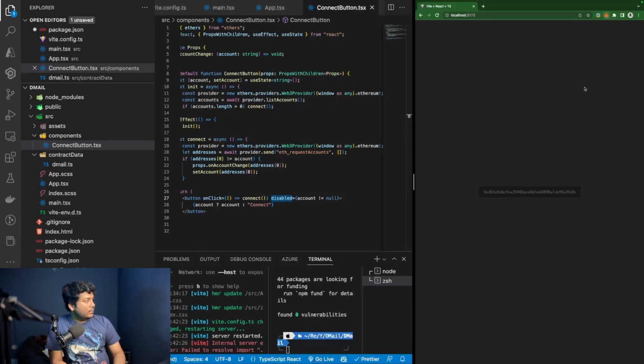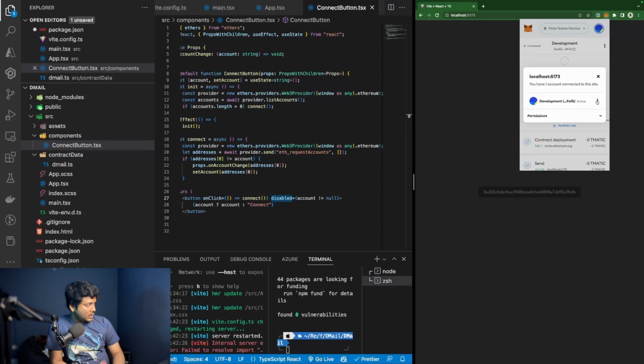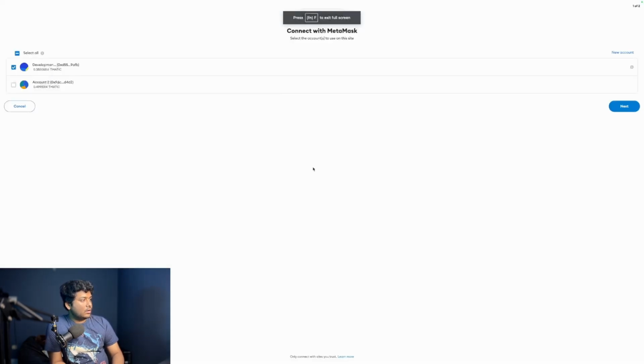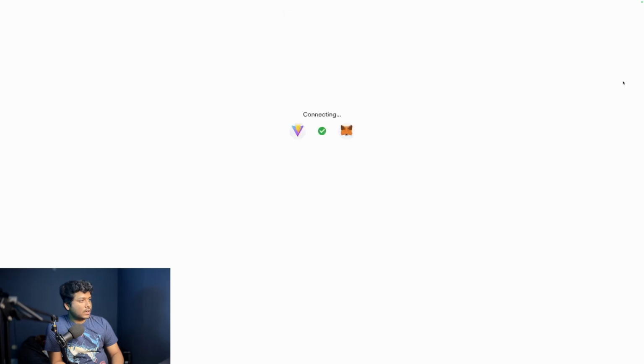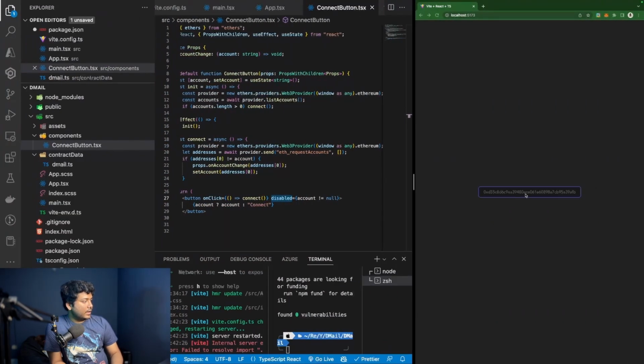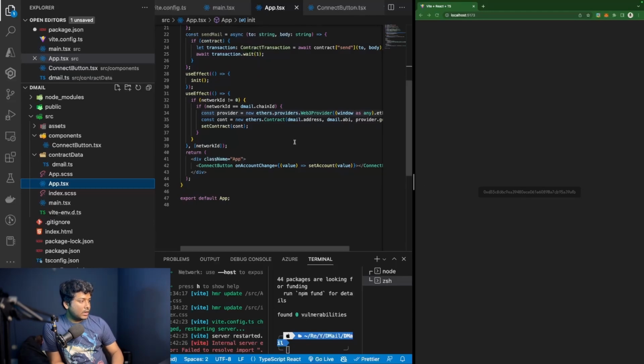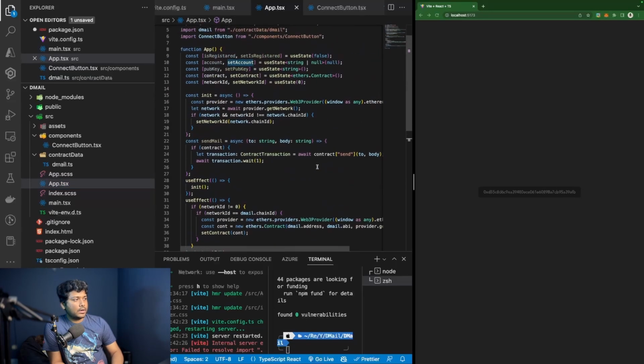So I think I have connected to this previously. Let me disconnect, refresh the page. So we can see we have our connect button. Once we click on connect, it will open up MetaMask. We will click next, we'll connect. Once we connect, it will automatically show up the account ID, the account address. We have our connect button ready, so we can put this, and the moment the button is connected, it will throw this event and set account in our app component. We have our account also, so we have our account set up.